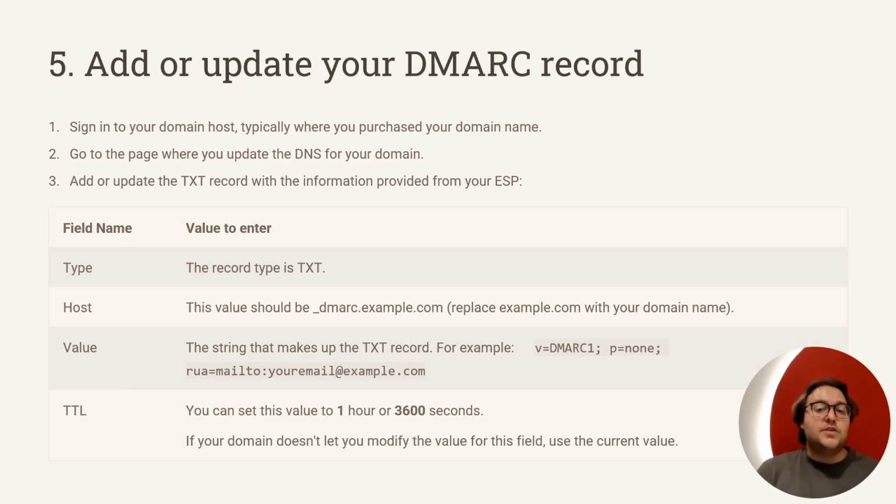The value is the string that makes up the text record. For example, v=DMARC1; p=none. Set the TTL to 1 hour, 3600 seconds, unless your domain doesn't allow you to modify this value, in which case just use the default setting.